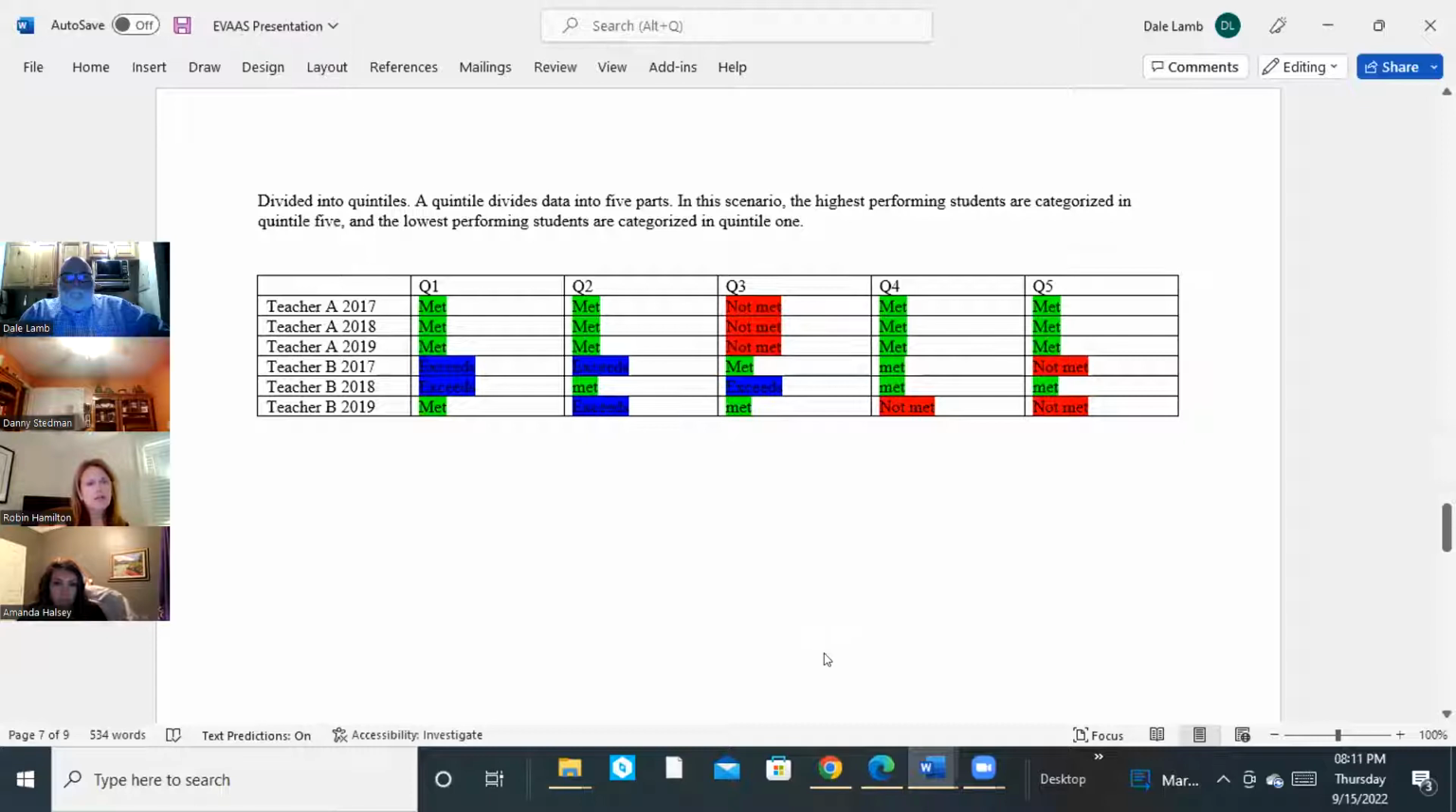And so here's a little activity you can do. This is always a fun thing. Look at your teacher's historical EVOS data. Look at those who are in quintile 1, 2, 3, 4, and 5. It'll show you in EVOS, you can see a bar graph in there and everything. Did they meet? Did they exceed?